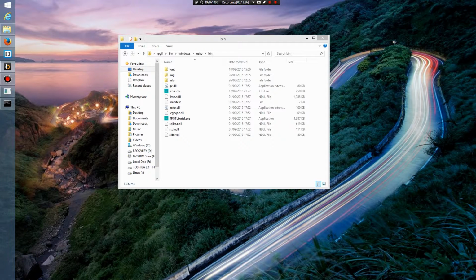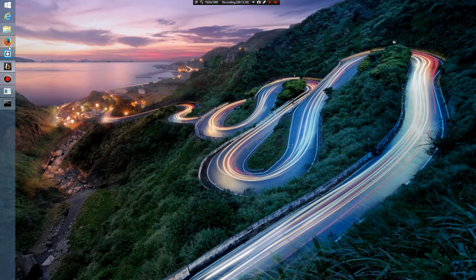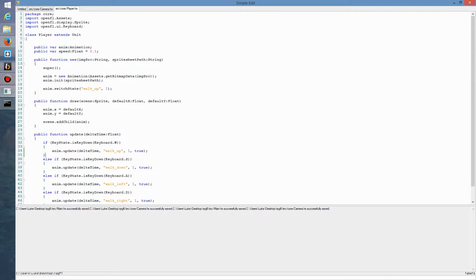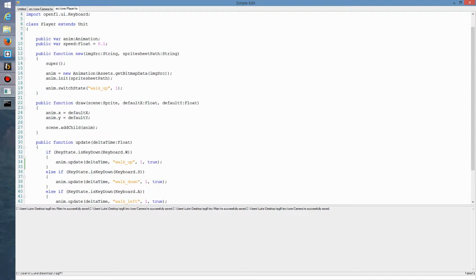I think there's a few things that I do need to adjust in our player class. So let's open that in a new tab. Let's go over to our player class. Yeah, we're not actually moving the player.